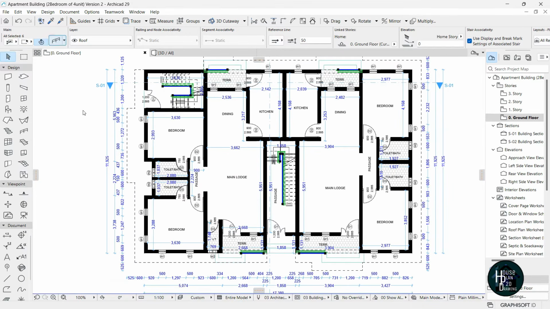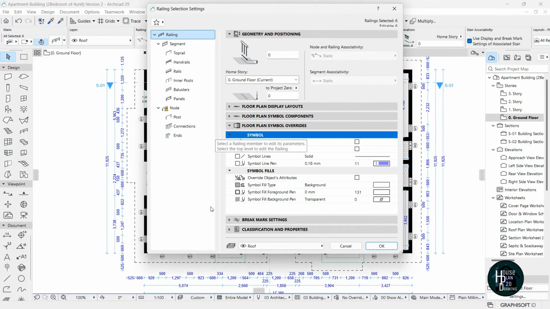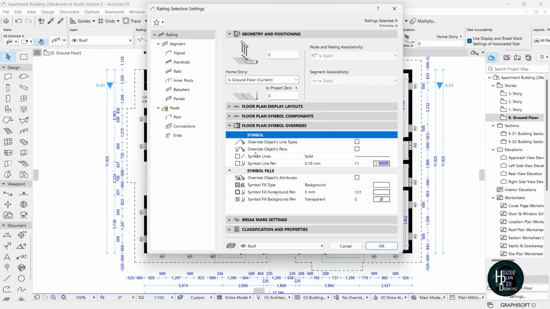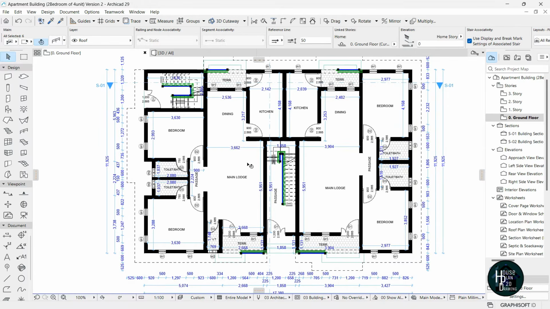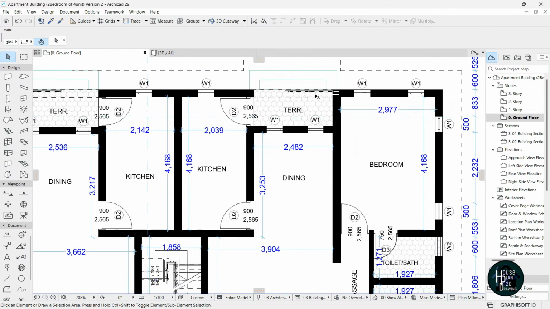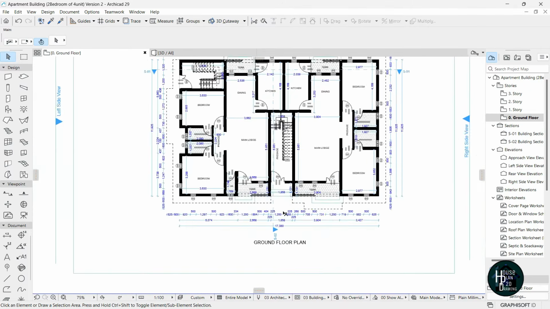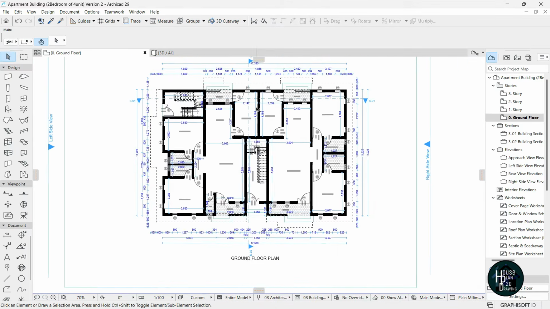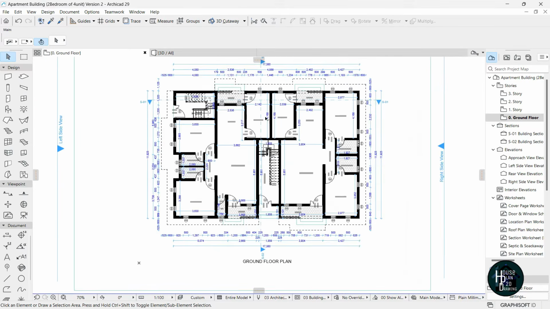So I'm going to click on the settings dialog now, and I'm going to look for the floor plan symbol overrides. Click this, and under the symbol here you want to come to override object paint. You want to click this icon here and change it to the dark color and click on OK. Press escape on your keyboard and you notice that all the railings in the floor plan change into black and white. So this is how I came about all that. It can be changed to any other color of your choice. It all depends on what you want the drawing to actually look like.